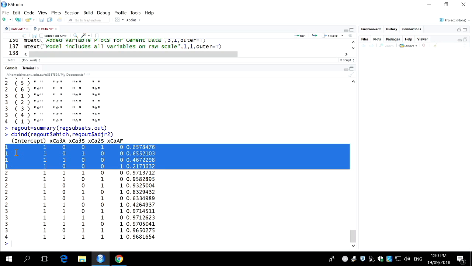So those four lines there represent the one variable models, and my choices are 0.657, 0.655, 0.467, 0.217. The best one of those is the top one, 0.657. That contains x3. Okay, the best one variable model contains x3. The best two variable model is this one here, 0.971.